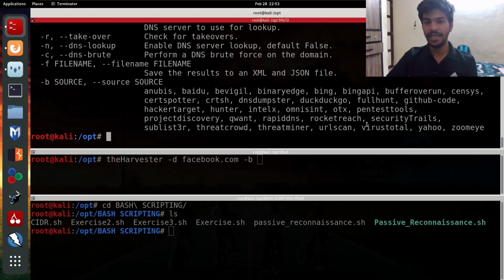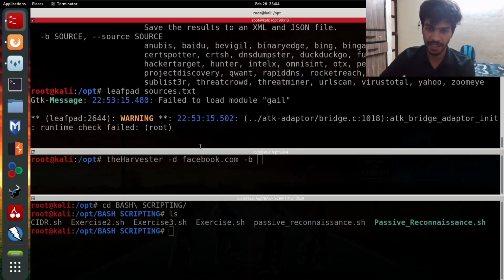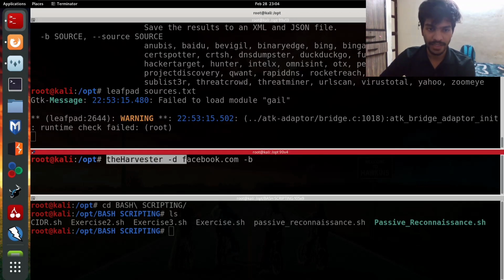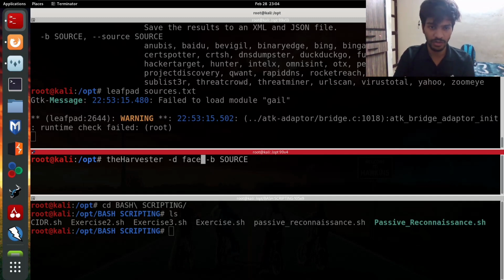I manually tried each source here, and the sources that are working here, I have saved them in a file, right, which will do all of the magic for us. Like we need to execute this command, and facebook.com is going to be the domain, and after the dash b option comes the source. Okay, so facebook.com is the domain and we have the source, and by the dash f option we can save the JSON data and the XML data to a file which we will specify.